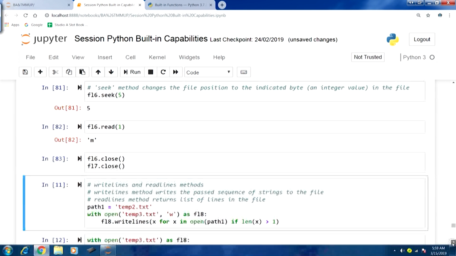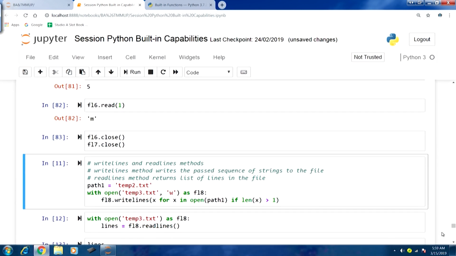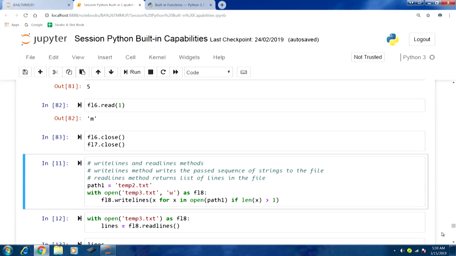Now let's talk about a few more scenarios. There are two more useful methods, writelines and readlines. These two methods, especially readlines, we have used before, and now I'll discuss them in more detail. The writelines method is used to write a sequence of strings to the file. If we have a sequence of strings, writelines can be used to write all those lines in one go.